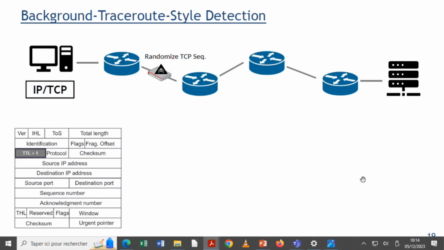And in case the TTL is not large enough for the packet to reach the destination, the packet will be dropped, and a diagnostic message will also be sent back to the original sender, basically telling the sender that the packet didn't have a large enough TTL for it to be carried across to the destination.